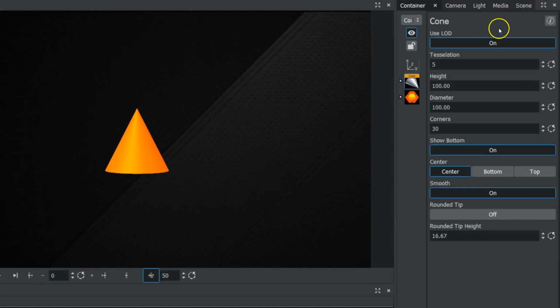Here, the first thing that we have is the use LOD setting. Again, beyond that, we have the tessellation. So if we turn our wireframe mode on and come over to our tessellation and adjust this, you can see how it increases or decreases the polygon of this cone. And again, increasing the polygons of the cone will increase the smoothness of the rounded edges when we go to adjust that. Now we'll turn wireframe off.